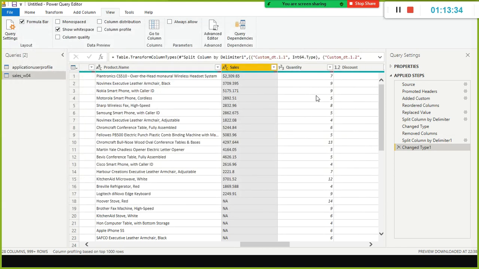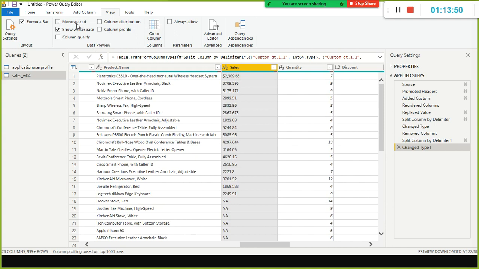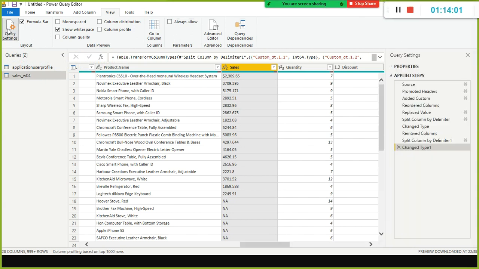The next one is monospaced, which is nothing, it is just a font. The font size will get changed to view the data in equals, something like that. You don't have to worry about this. And this is already discussed, right? Query settings. What do you mean by query settings? Suppose you mistakenly close this one. Don't worry, you just come here to query settings, and when you click, this one will appear again.